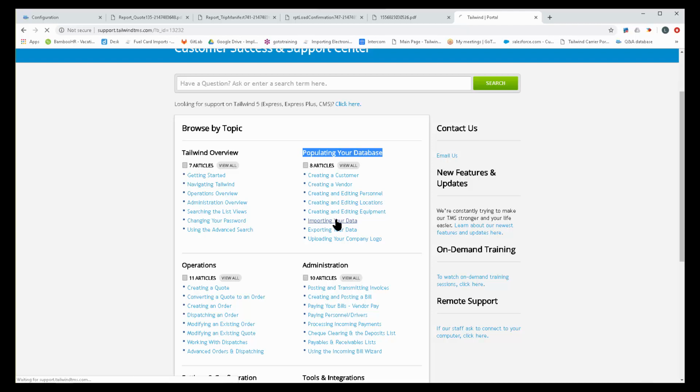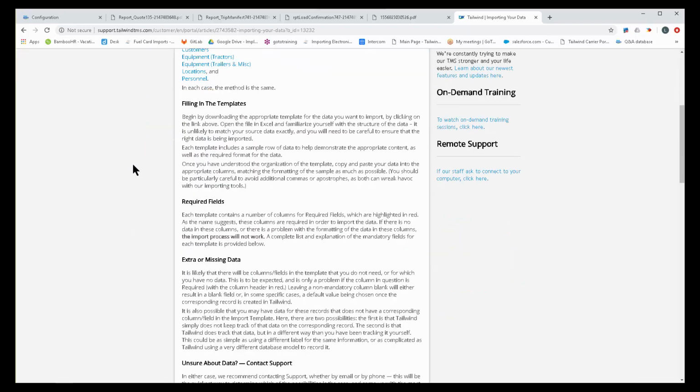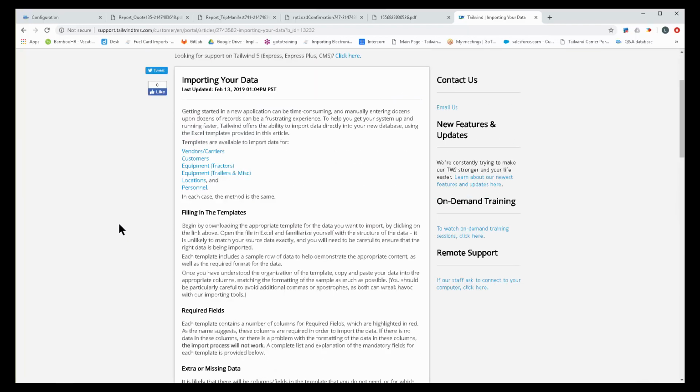Accessing the importing your data will allow you to access individual templates of ours. So if you have the ability to put your customer list, your vendor list, your location list, your equipment list into an Excel spreadsheet, accessing our template and the instructions for filling out our templates will allow you to copy and paste columns into our template in the appropriate column, send that template off to our support team, and let them upload your master records for you, saving you the time of creating your master records.